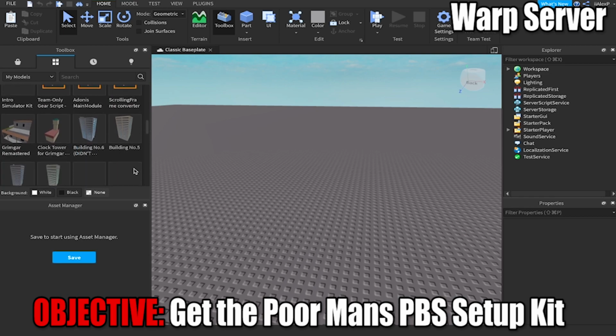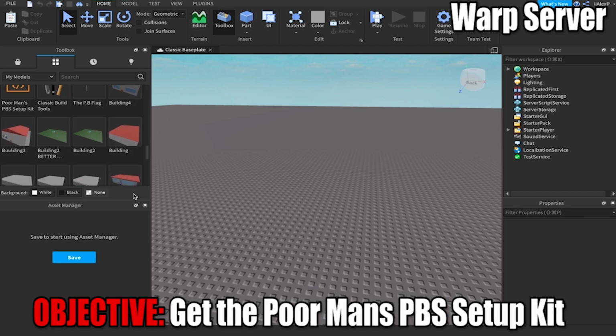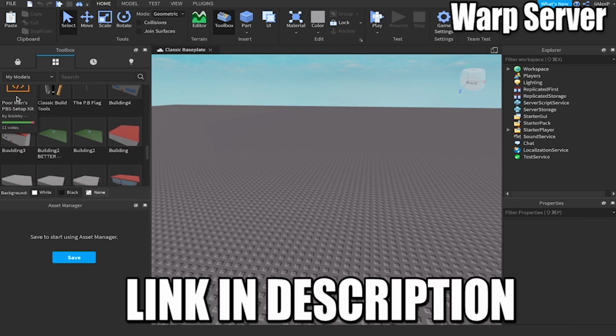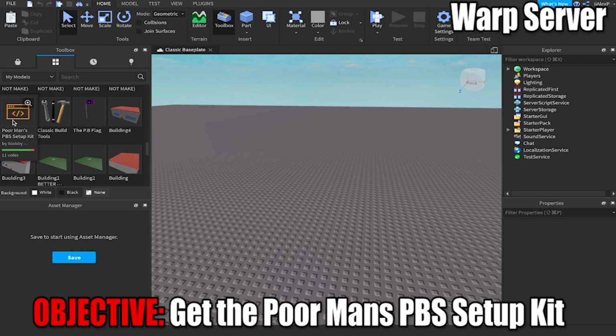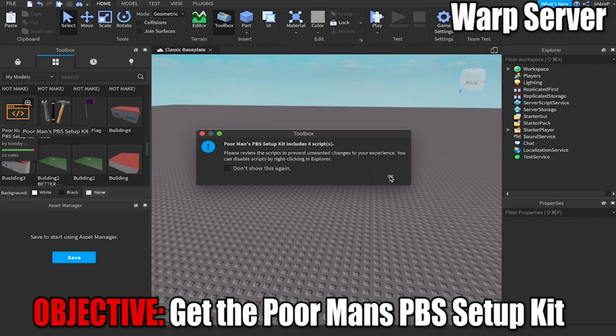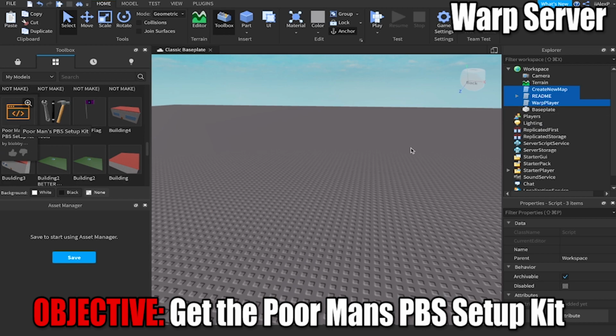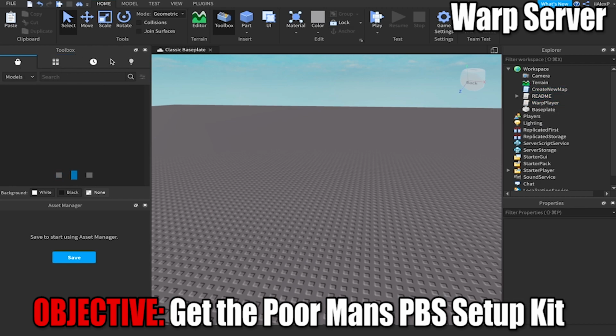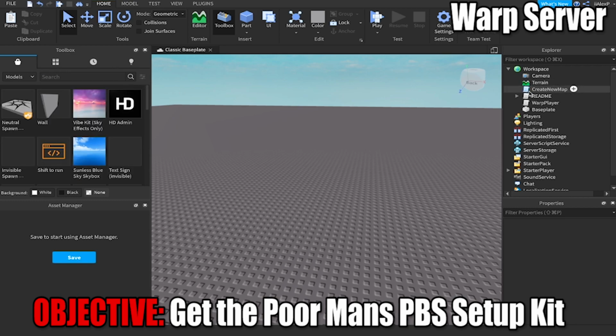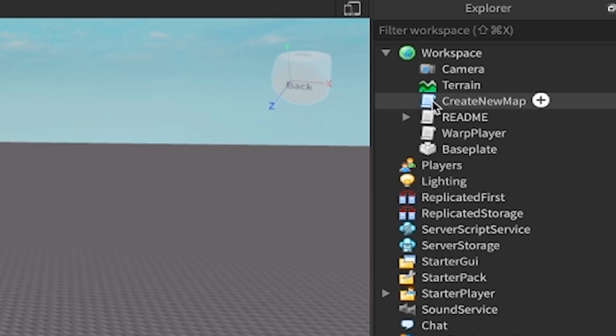In order to get that, I believe it's really hard to find, so it will be in the link in the description below. So we're gonna be using the poor man's PBS setup kit, and in order to get it, as always, link in the description below. It has to be by right owner, and then you're just gonna press OK for that. And you have all the 3 scripts, which is create new map, readme, and warp player. First things first, we're gonna be working on the create new map.